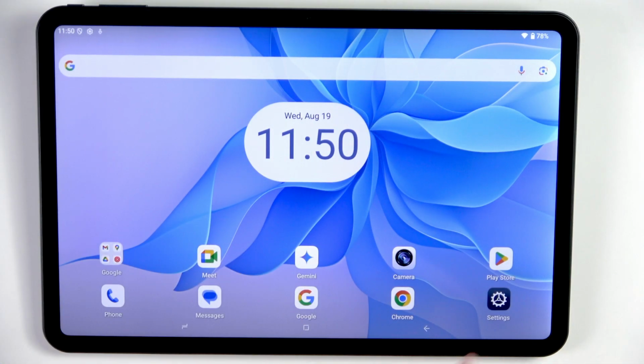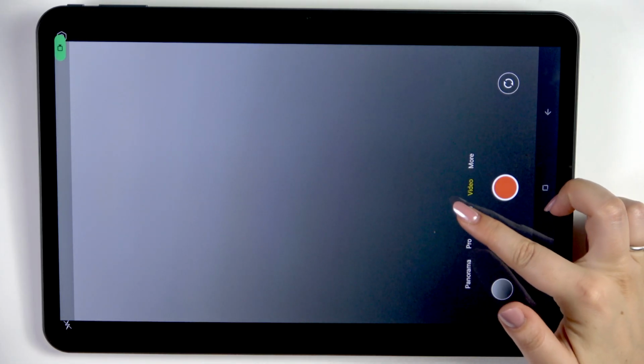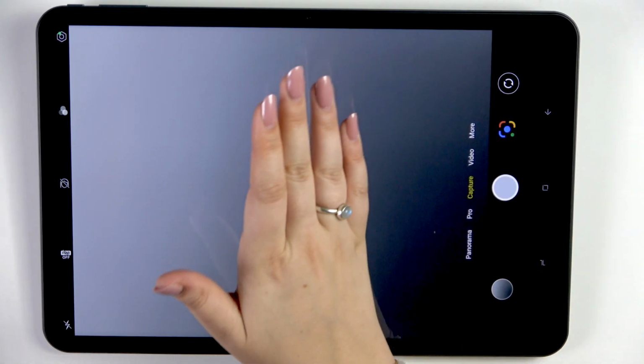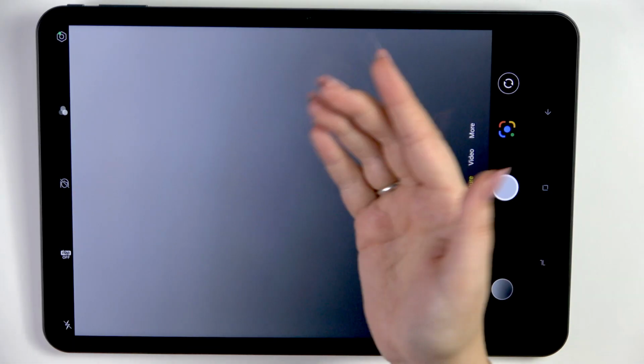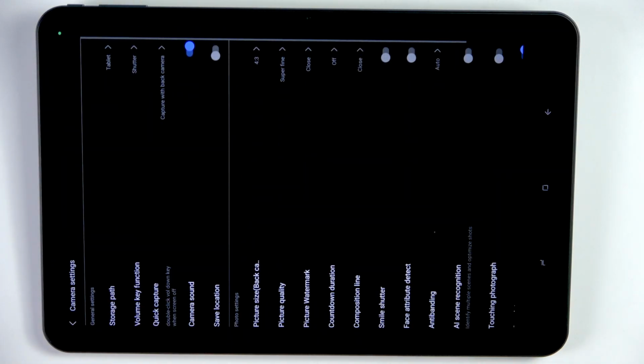So let's begin with opening the camera app. Currently we are on the video mode. We can switch to the regular one, it doesn't really matter. All we need to do is to take a look at this option bar in this configuration on the left and in the regular configuration at the top, and tap on this settings icon.